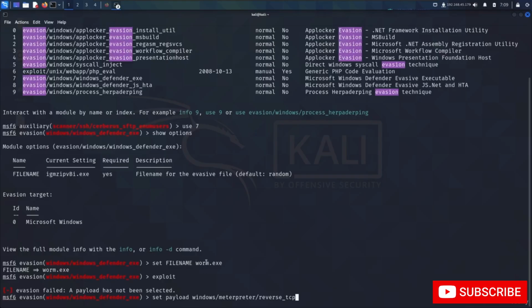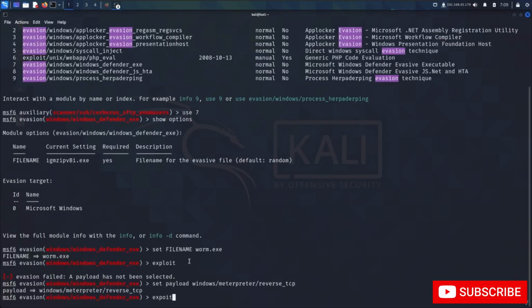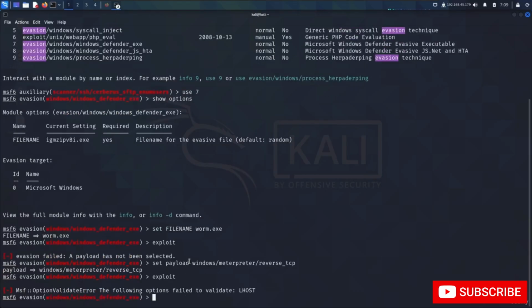It means whenever a person opens the worm.exe, you will get a reverse shell in your Metasploit, and that's a pretty cool thing. And now you can do exploit. The following option failed to validate. Okay, we have to set the LHOST also. It's not written, but we have to set 192.168.45.179. LHOST means your local host.